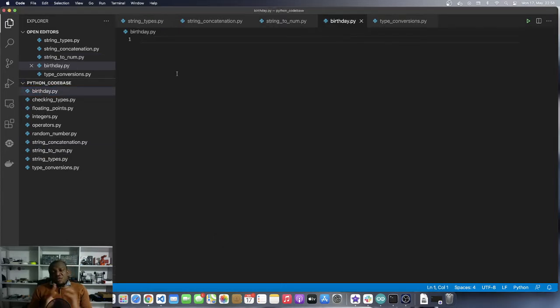Okay, now to get input from the user, Python makes available a function called input in the standard library. Now, when you call the input function, you need to pass in a prompt, and the prompt is a string or a text that the user will see so that the user will know what you expect from them.